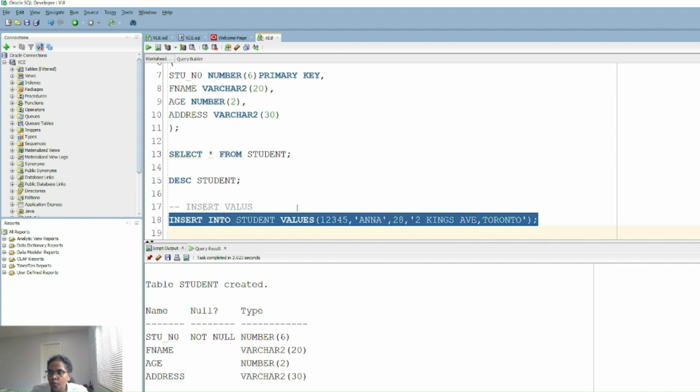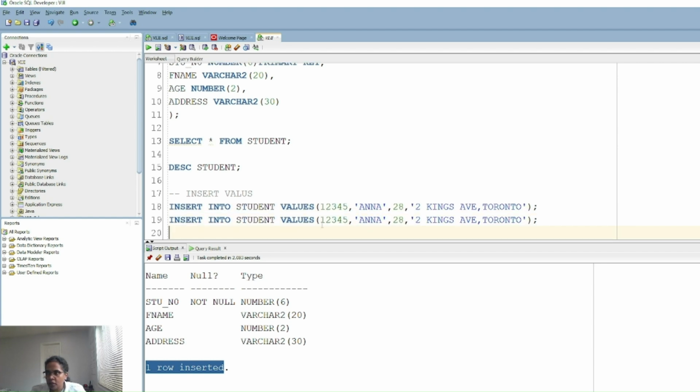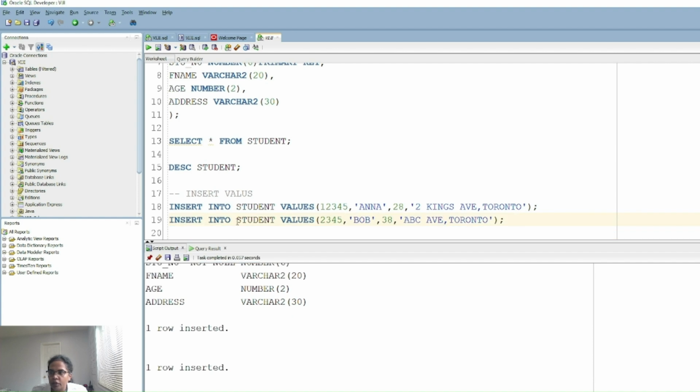And if I want to enter one more record, you can compile it. If there is no error, it shows one row inserted. So I'm just going to copy the same thing, paste it here, and make it 2 3 4 5, and this one is Bob, and I can make it, let's say, 38 and ABC Avenue. Now you can enter it, and you can see one row inserted.